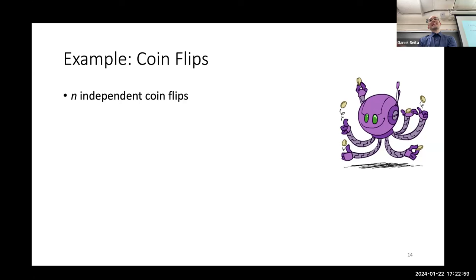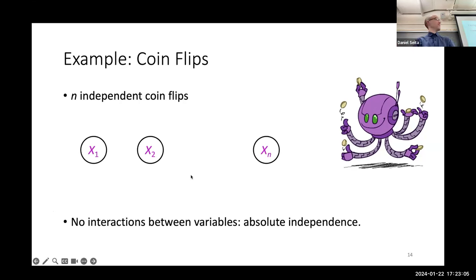So non-connected nodes, right? Okay. No interaction between variables. This is the Bayes net. I guess there should be ellipses because you have a bunch of hidden ones, but yeah, this is the Bayes net. There are no arcs, so they're independent, or what we call absolutely independent.